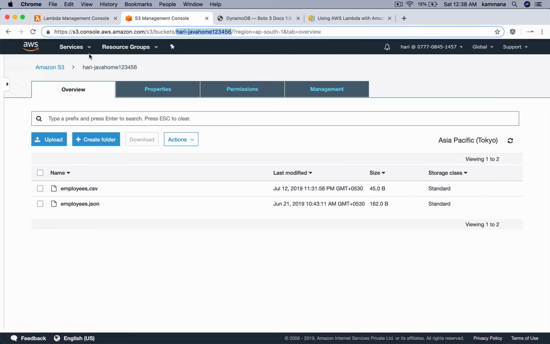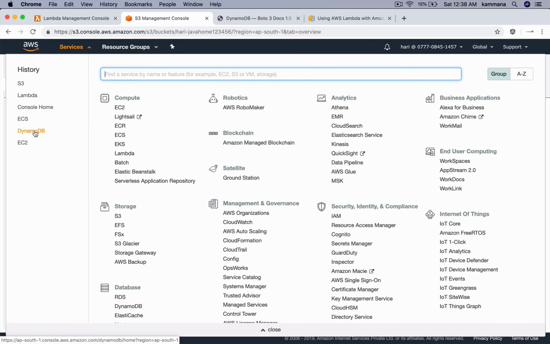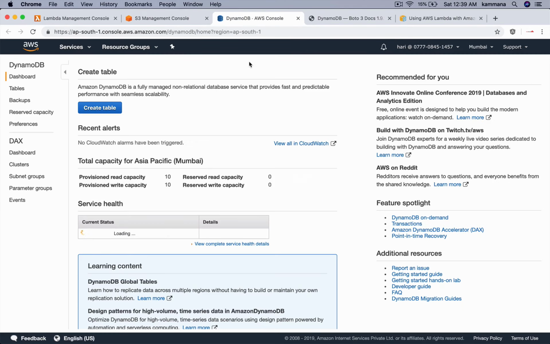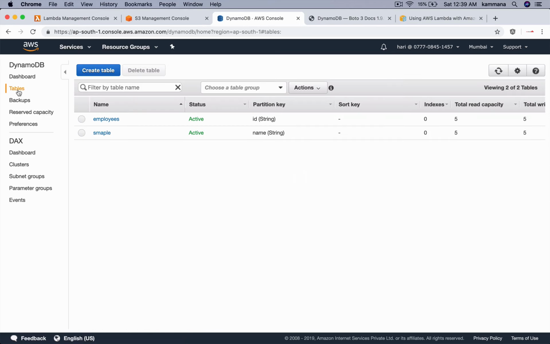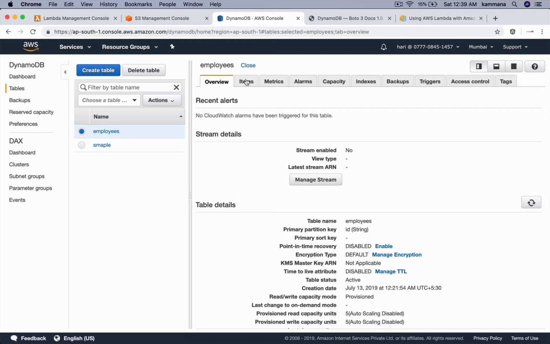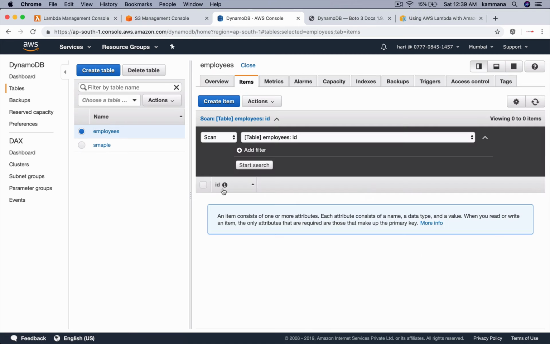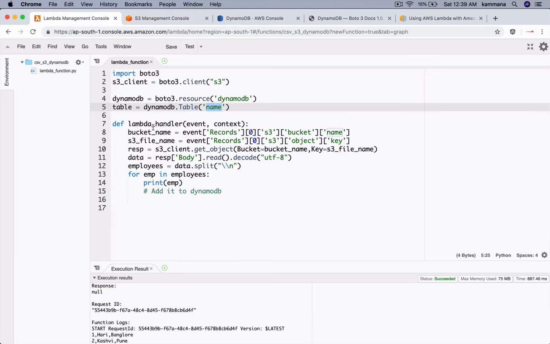Let's do one thing. Let's open the DynamoDB dashboard in a separate window. Yeah, we already have this employees table. If you go and click items, ID is the primary key in that. This name should be employees. Using this object I should call put item and insert employee data into it.